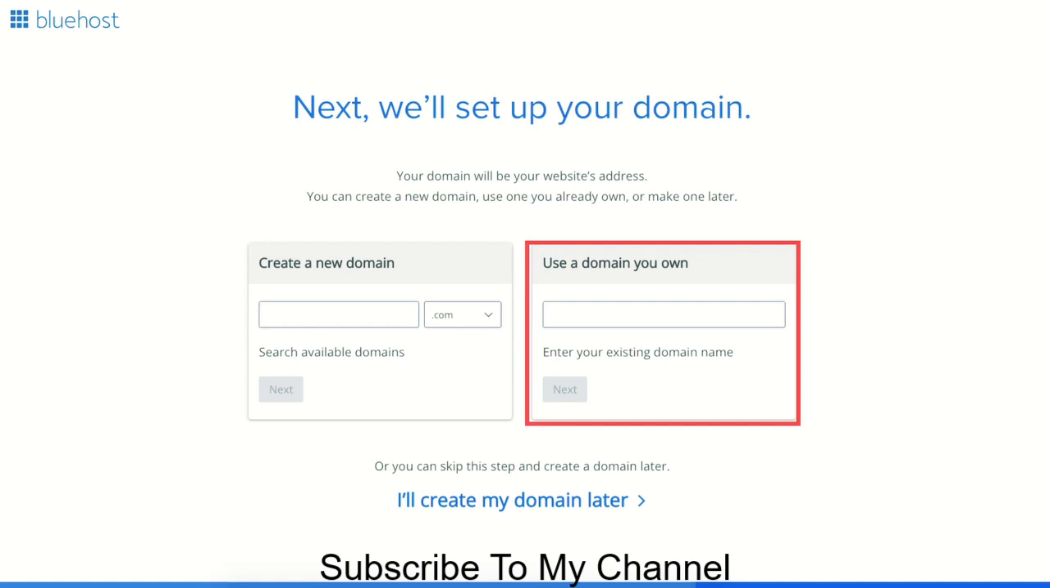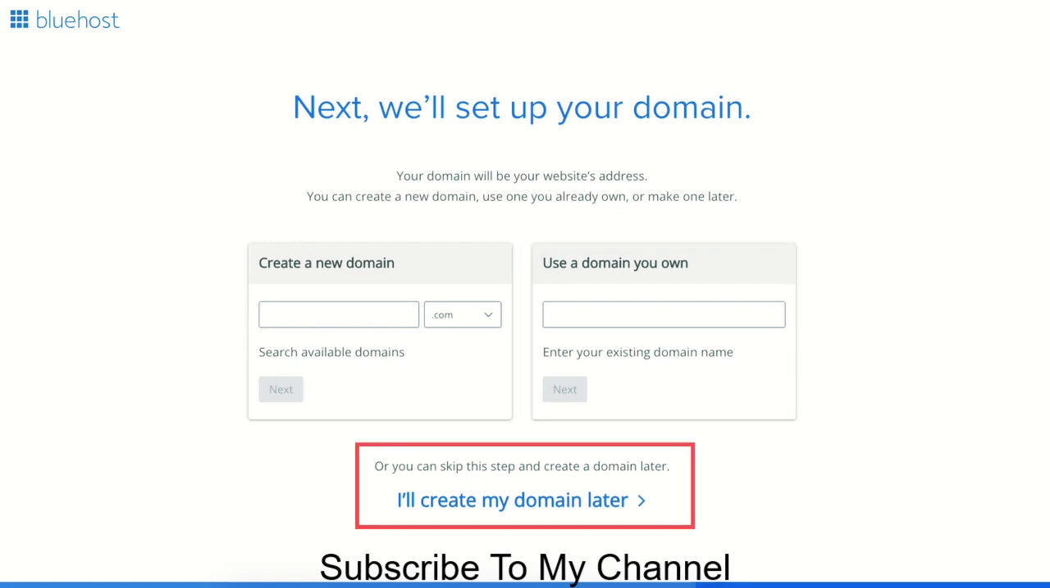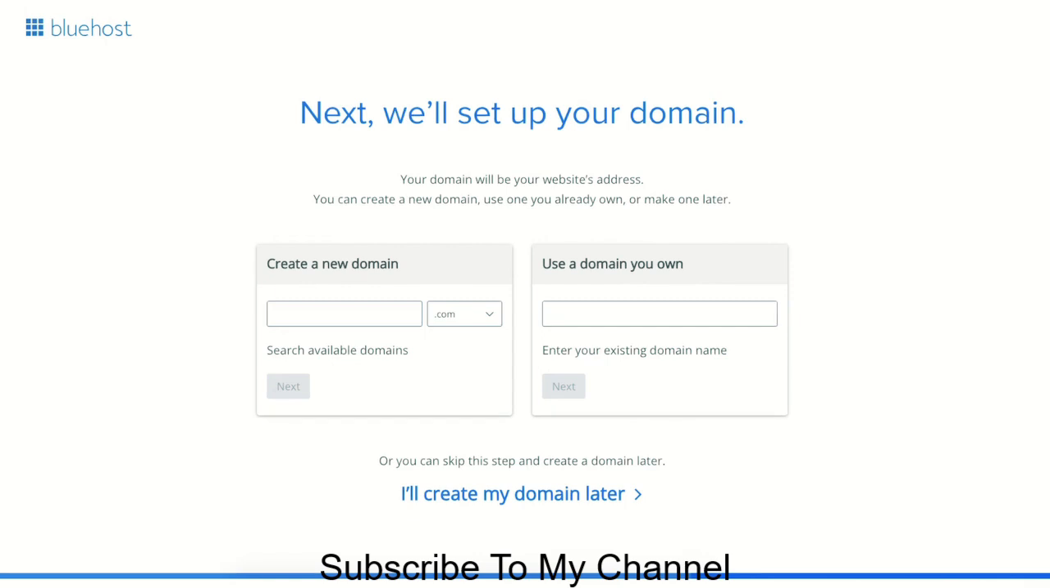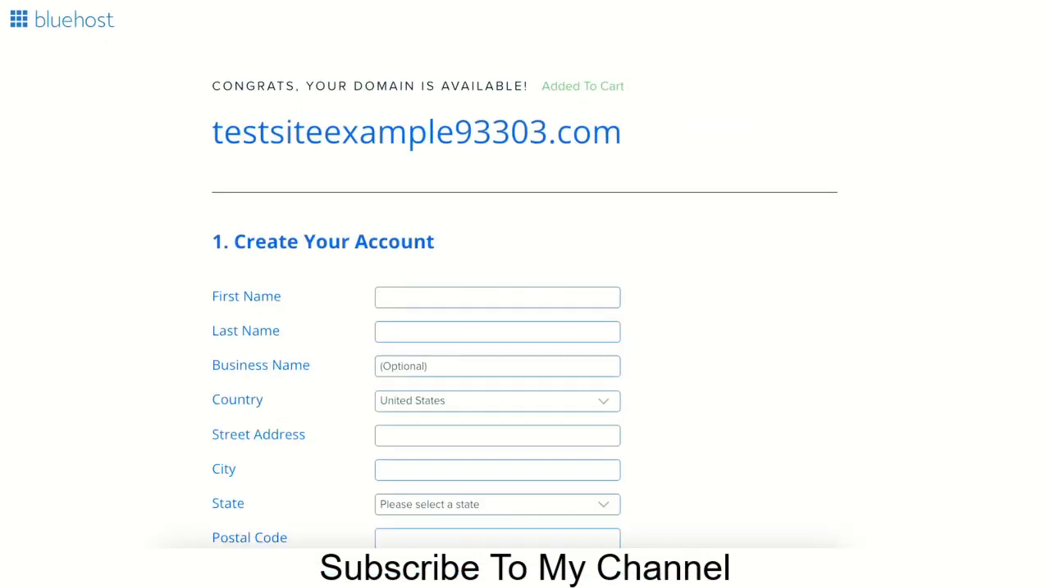If you can't decide on a domain name, you can click the Create My Domain Later link and you can choose your free domain name at a later date in the Bluehost dashboard. Click Next to proceed to the next step. You'll now be on the Create Your Account page.